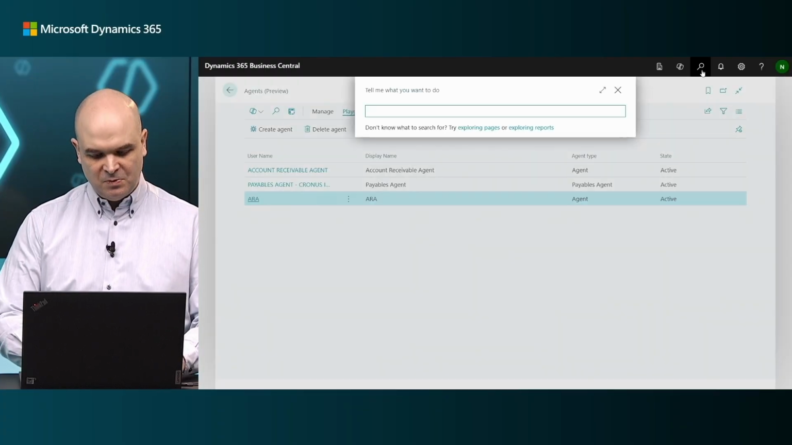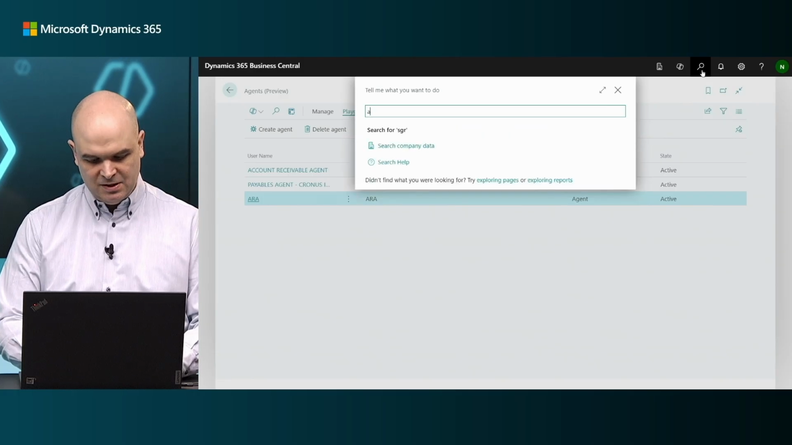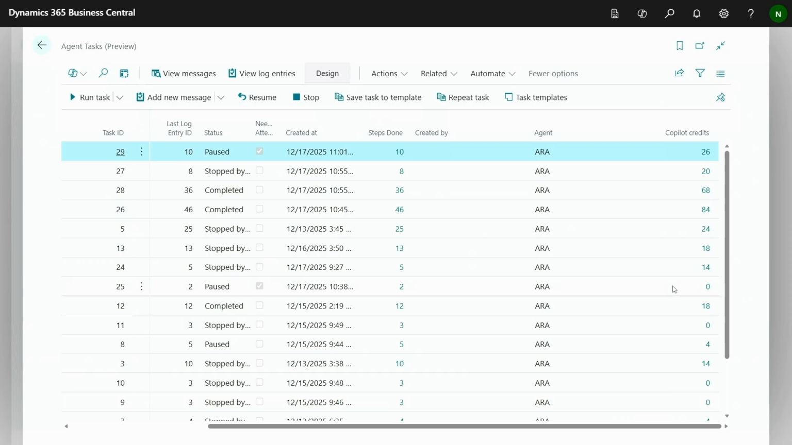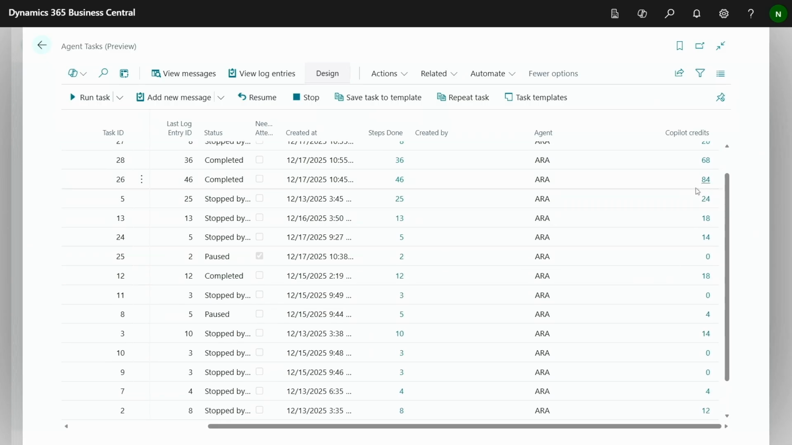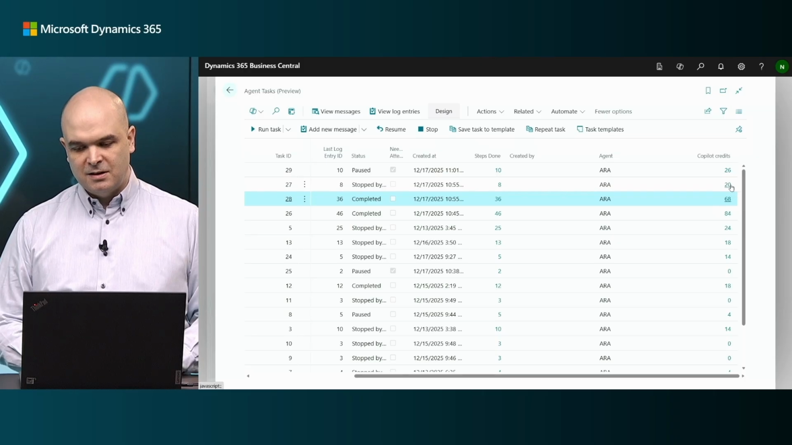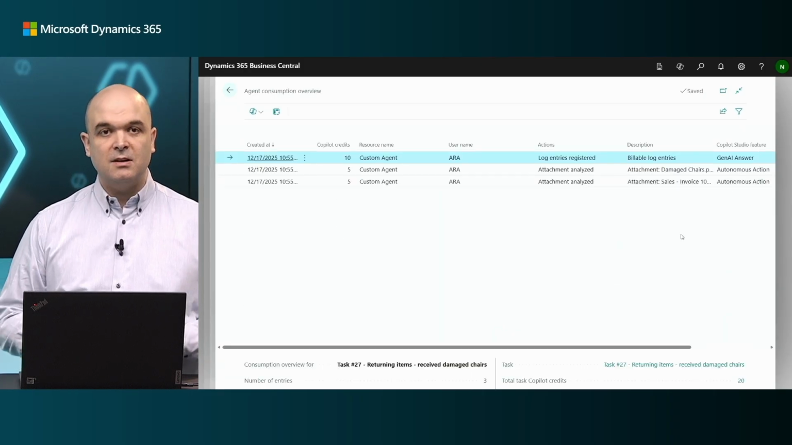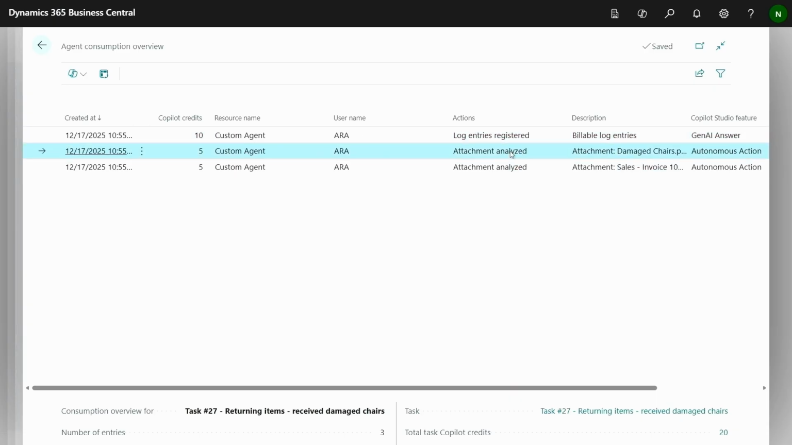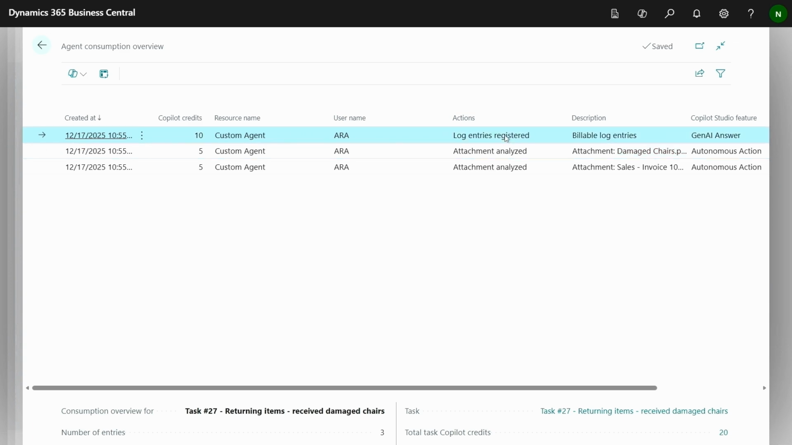There is also a second way how you can see the consumption per task, and this one is if you go to the agent tasks. And here on the agent task list, all the way on the right, you can see all of the Copilot credits that the agent task has consumed. If I would like to see specific details for a given task, I can click here and I can see the specific entries that we are charging for this task. In this example, we charged for analyzing 2 attachments, and we also billed for some specific steps that the agent did. There are 2 additional details that I would like to highlight.